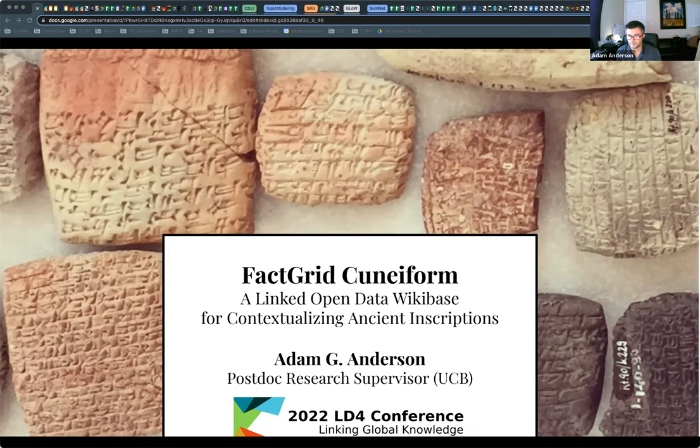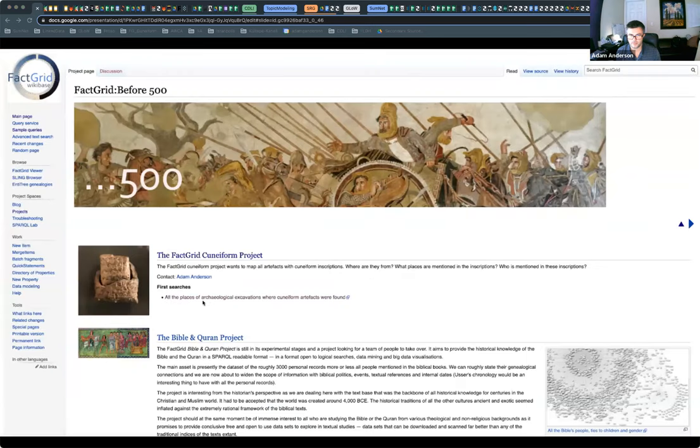So this is the FactGrid Wikibase that we have built so far, and it currently consists of all the archaeological excavations where cuneiform tablets, artifacts have been found. But before we can link the data, we first need to build a comprehensive ontology, which is what I hope to present here today. I've given aspects of this, maybe different aspects, in other talks you can find online having to do with FactGrid, but I'll get into the details of linked data, especially here.